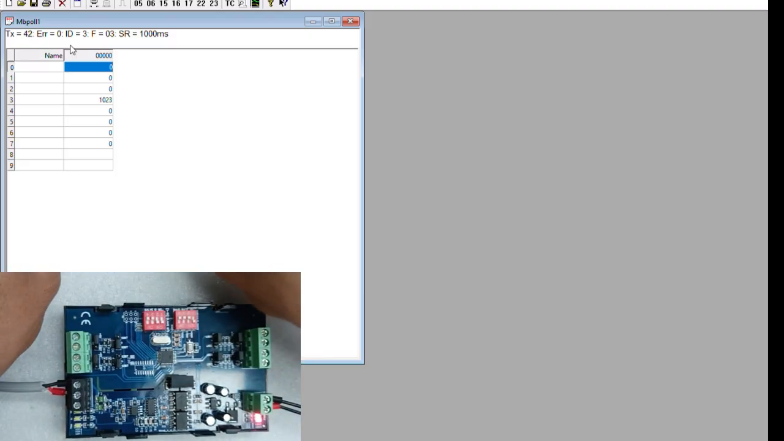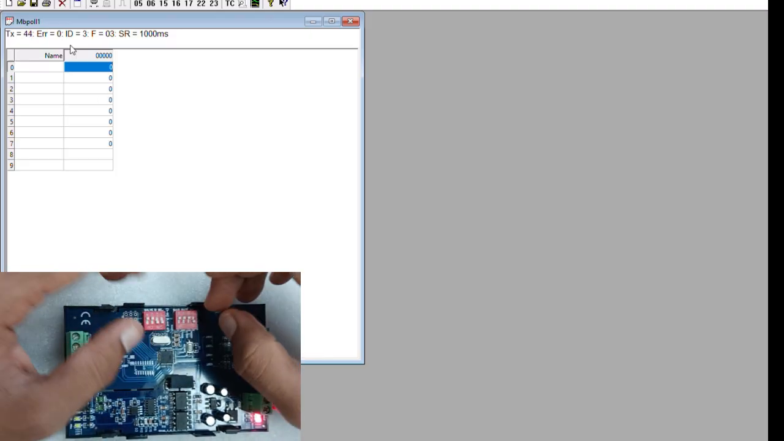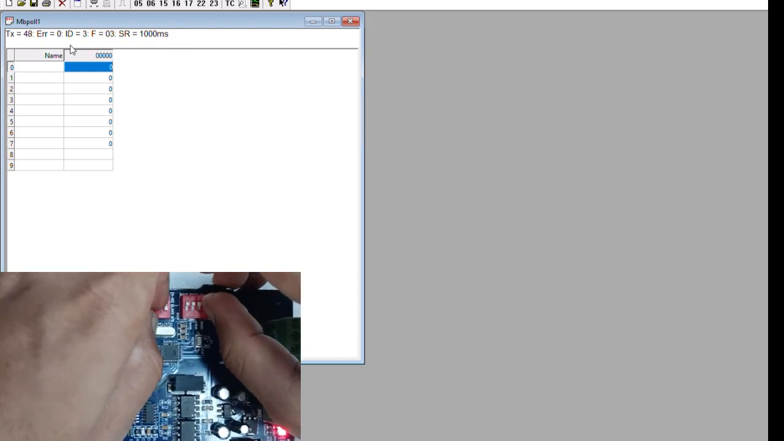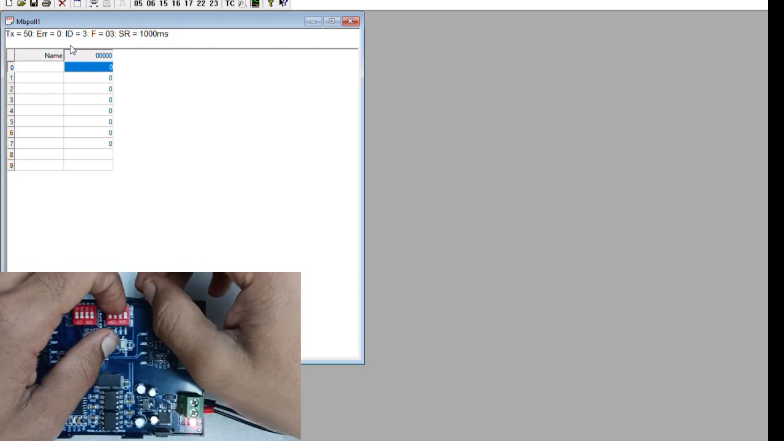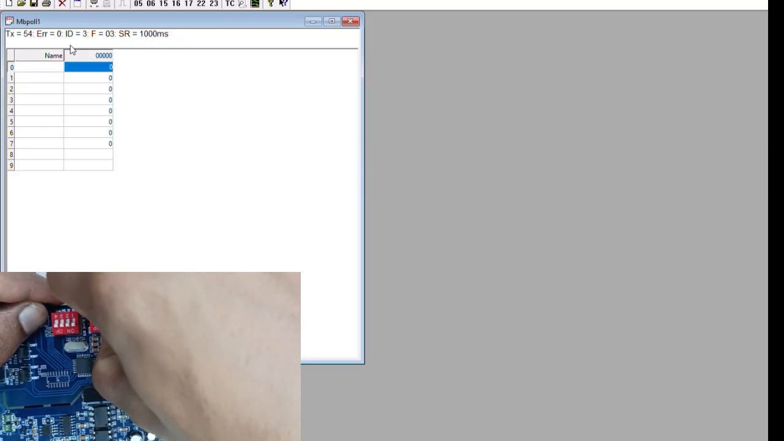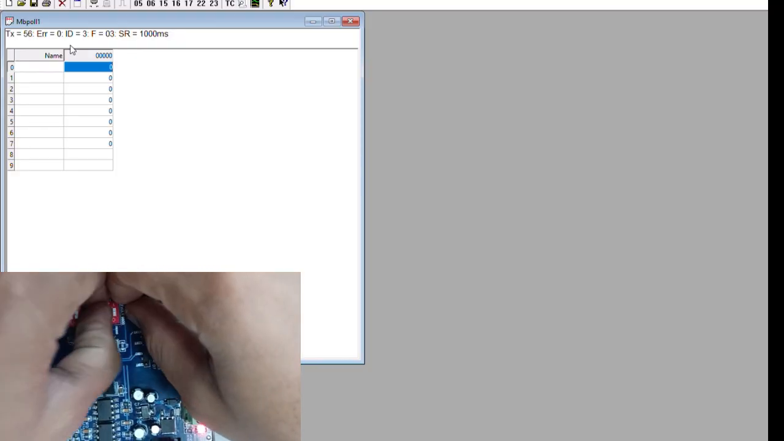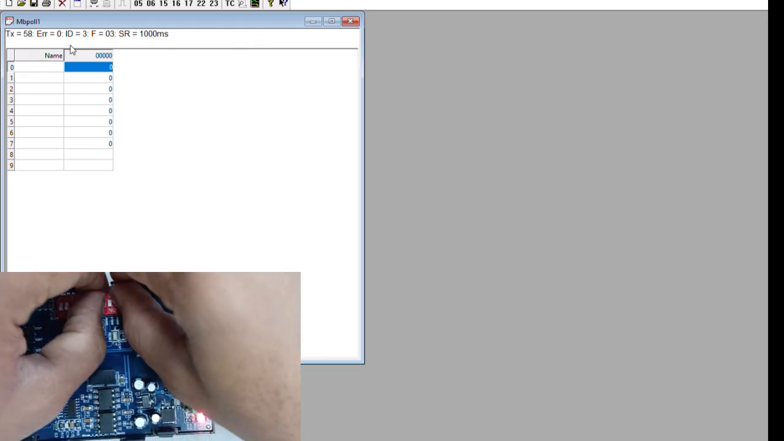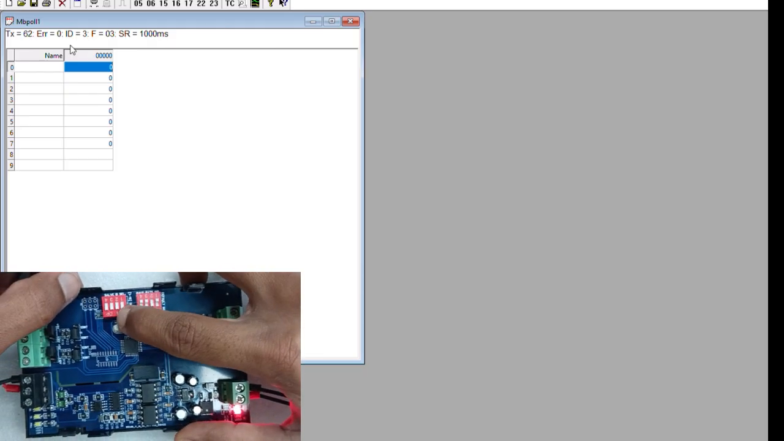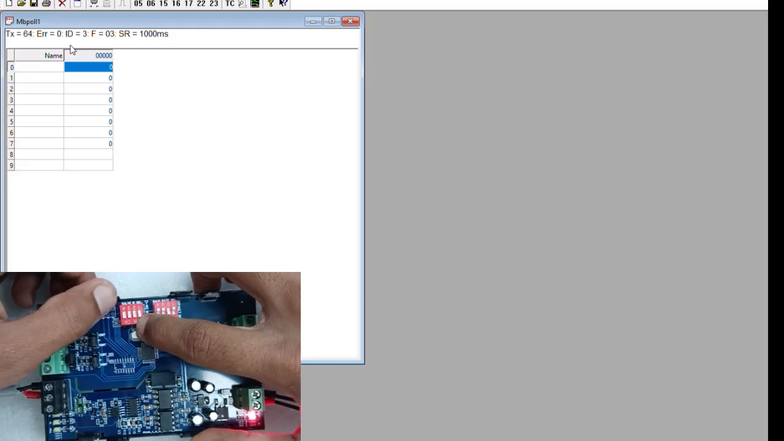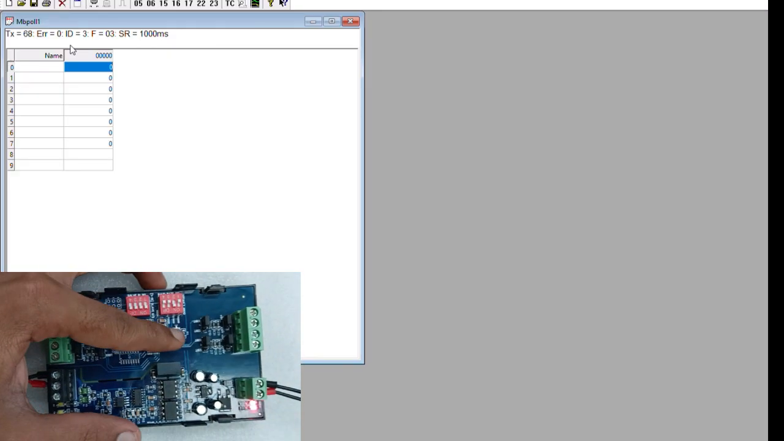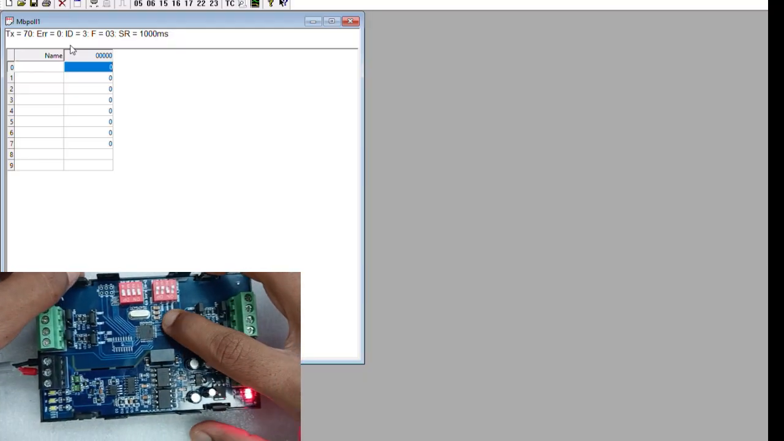Okay, for example, I need a slave ID of 15 and baud rate of 57600. Set the pins for 57600, then set all the slave ID pins high, which is considered as slave ID 15. Okay, then press the reset button for 2 seconds.